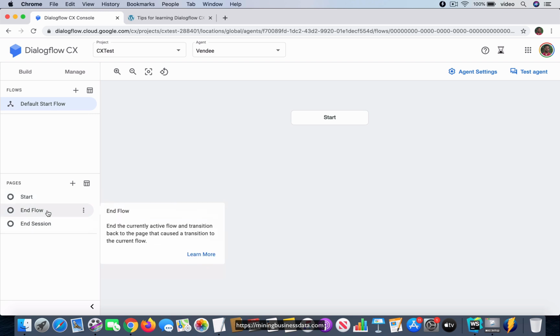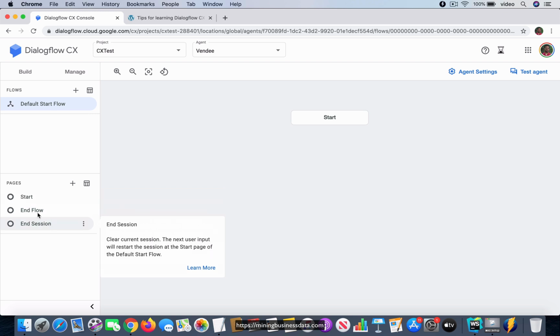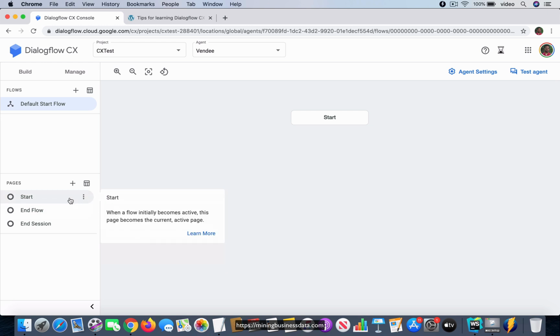In the case of Dialogflow CX, pages represent states. It's similar to the states that we saw in the state machine for the vending machine diagram that you saw before. So you have these predefined states, the start state, and if you hover over it, you'll notice that it says when a flow initially becomes active, this page becomes the current active page. Once again, don't worry too much about what it means when it says the current active page. Just know that as soon as you create a new bot, you will have these three pages show up by default; they are just added to your agent.